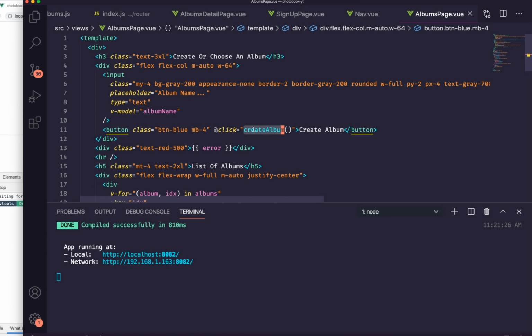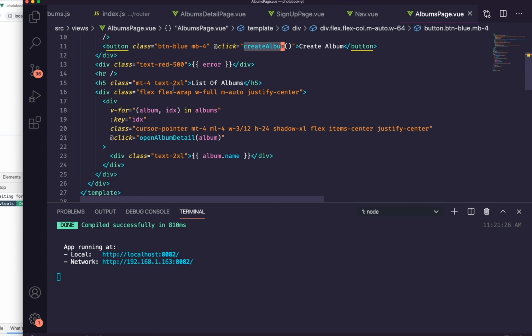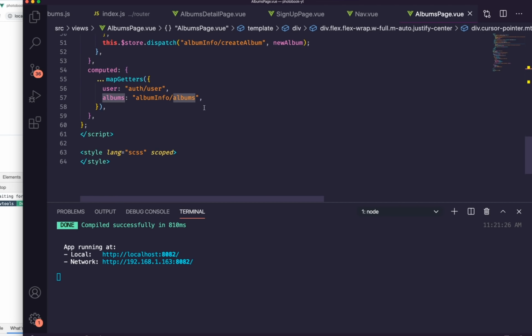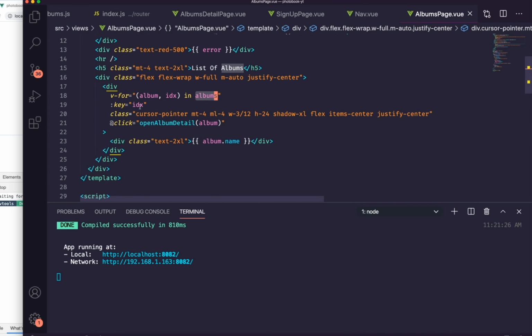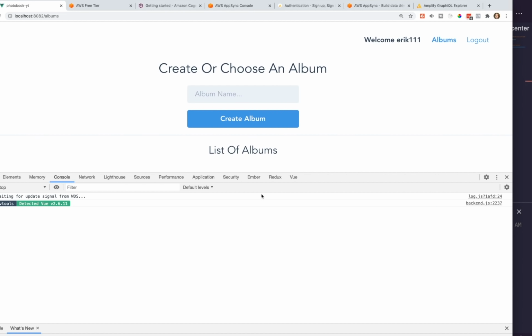We could have surrounded this by a form input if we wanted to, but I just decided this would be easier. And now we have a list of albums, and that's going to take this albums, but remember we have this getter down here that gets this albums, and it's going to just do a v-for on it, and it's going to have a click handler that you're going to pass each individual album to the album detail to go to the detail page, and then it has an album name in each card. So cool.